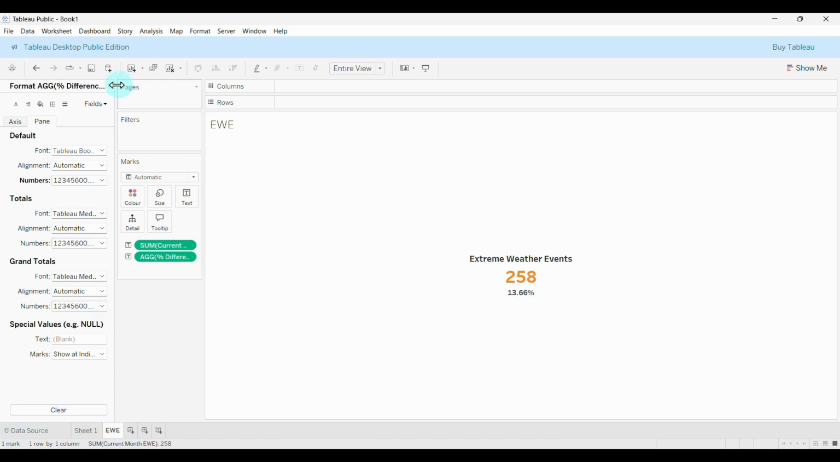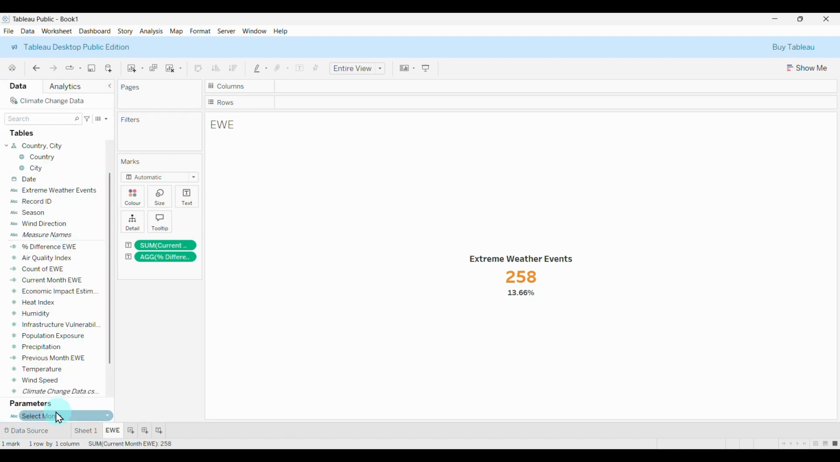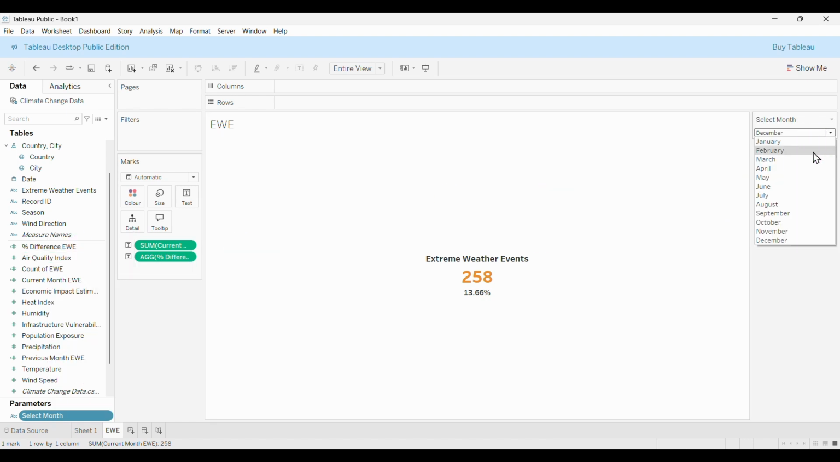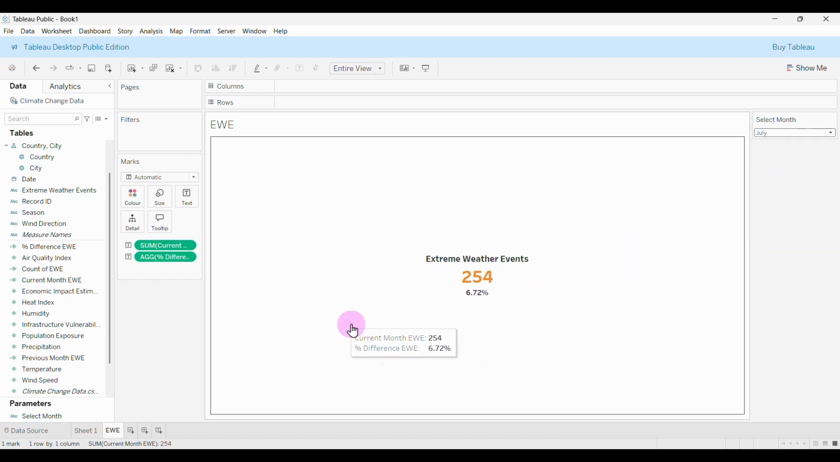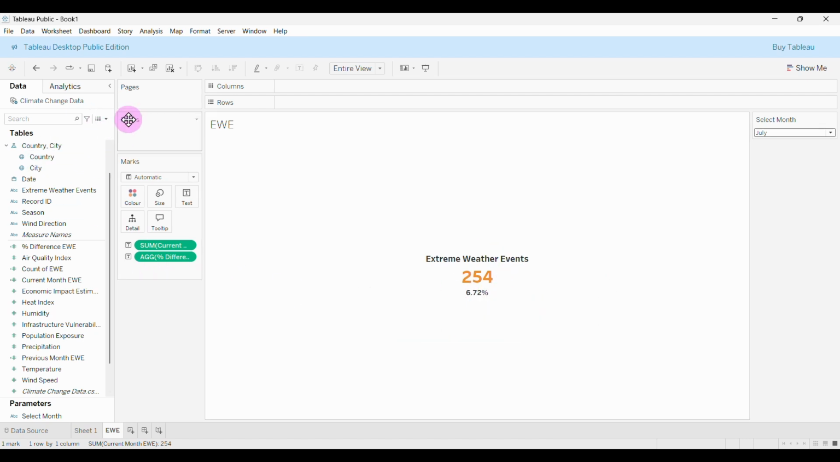So once again, let's bring our selected month, right? You right click and then you go to show parameter. It shows the parameter. Now if you select a month, everything changes automatically. So every time you go to a new sheet, you will need to show the parameter if you want to show it.